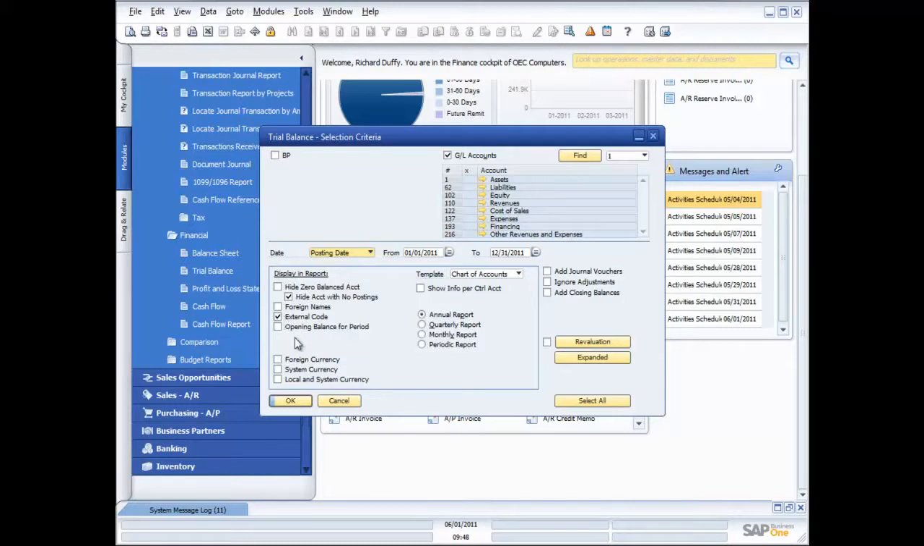You can specify if you're doing multi-currency postings into your accounts, do you want to print your trial balance in the foreign currency, in the system currency, or the local and the system currency. So you've got total flexibility over how you do that. So once you've specified all of those parameters, you can then choose whether or not you want an annual report, a quarterly report, monthly, or a periodic report, which is going to break it down across the periods for you. So there are so many different parameters that you can specify here. Hopefully you've got a bit of an understanding of exactly how flexible the reporting is.